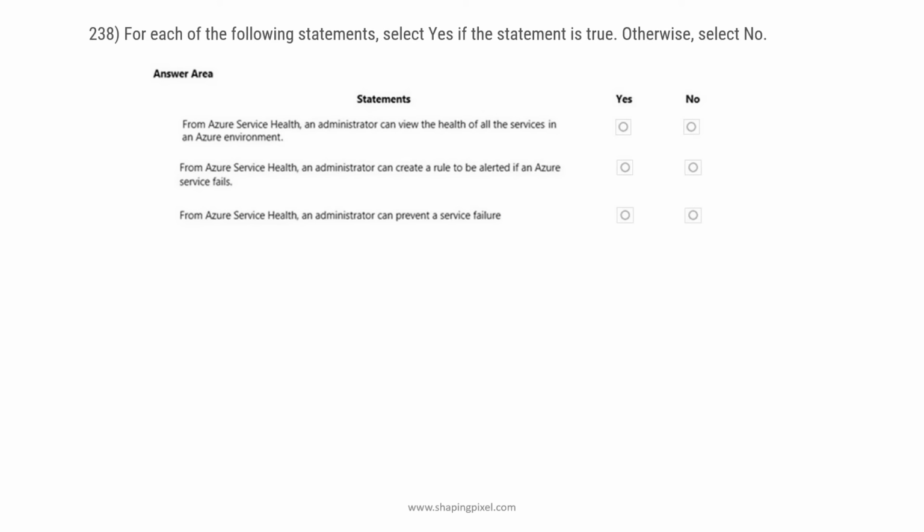Question number 238. For each of the following statements, select yes if the statement is true, otherwise select no. From Azure Service Health, an administrator can view the health of all the services in an Azure environment. From Azure Service Health, an administrator can create a rule to be alerted if an Azure service fails. From Azure Service Health, an administrator can prevent a service failure.